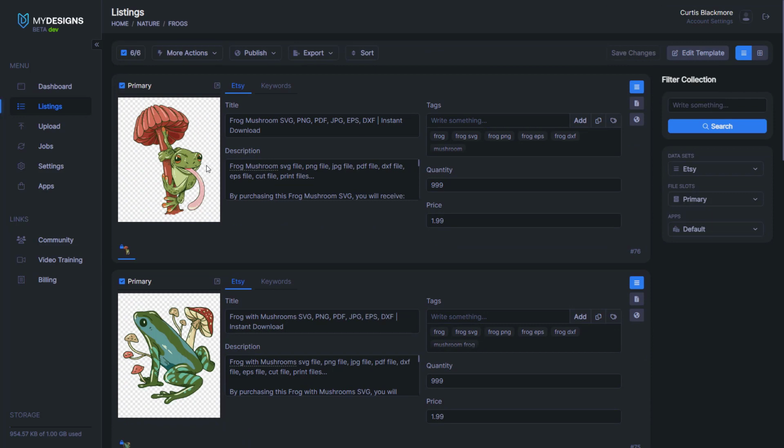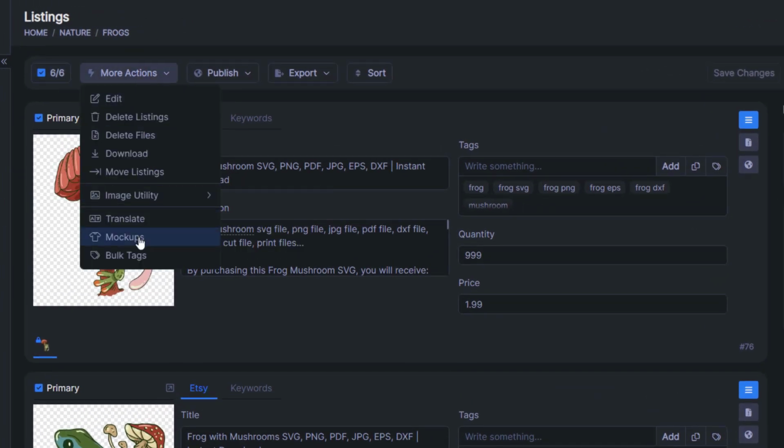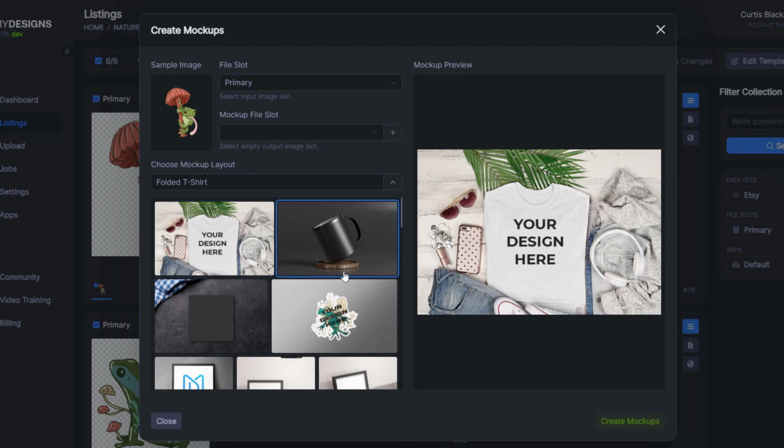It's just some files I prepared to show you as a demonstration. But I'm going to go ahead and create mockups now. So I have all 6 of these selected. I'm going to go to More Actions. Let's go down to Mockups. And you can see the actual mockup generator has been updated in preparation for this Etsy integration.